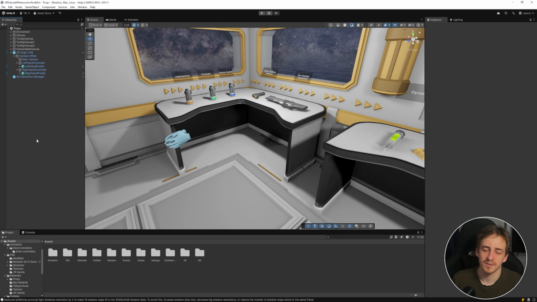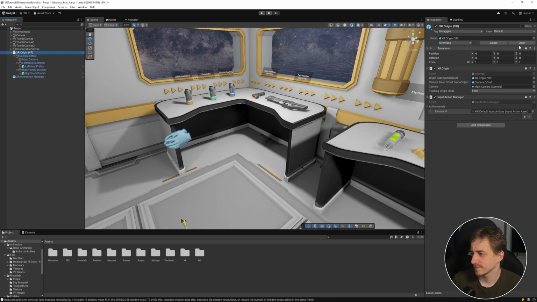In this video, we are going to set up the locomotion system. In this one, we are going to focus on continuous movement and snap turn provider and how to set it up. So this is where we left off last time. At the XR origin, I'm just going to apply these changes.